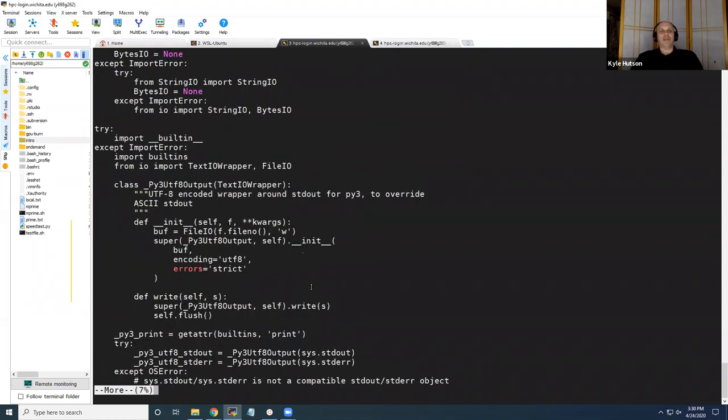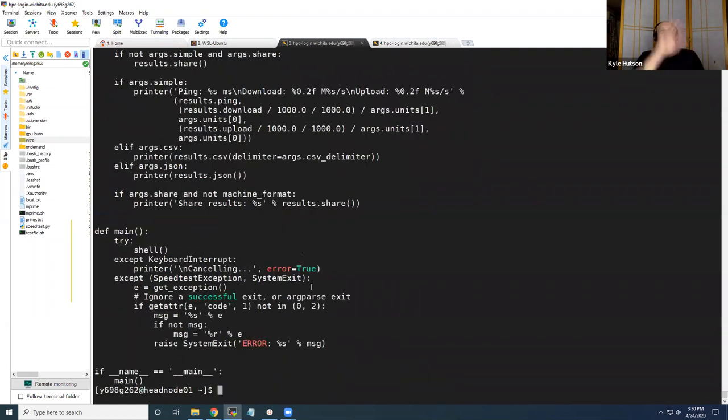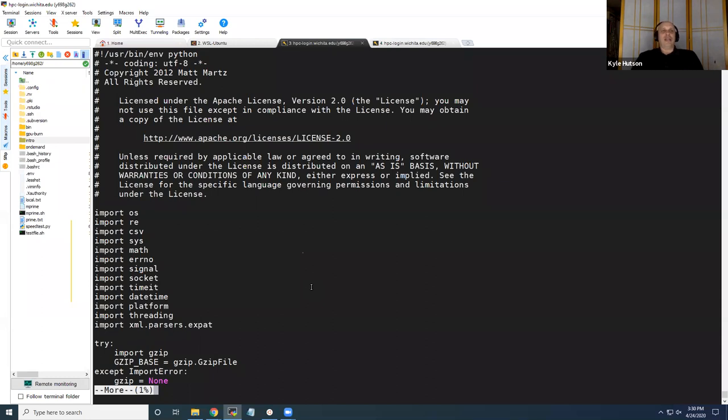So that way, if I was to cat the file, all you see is the very end, because it just blows through the whole thing real quick. That doesn't do as much good. So I use more speedtest.py, and now I can go through it.